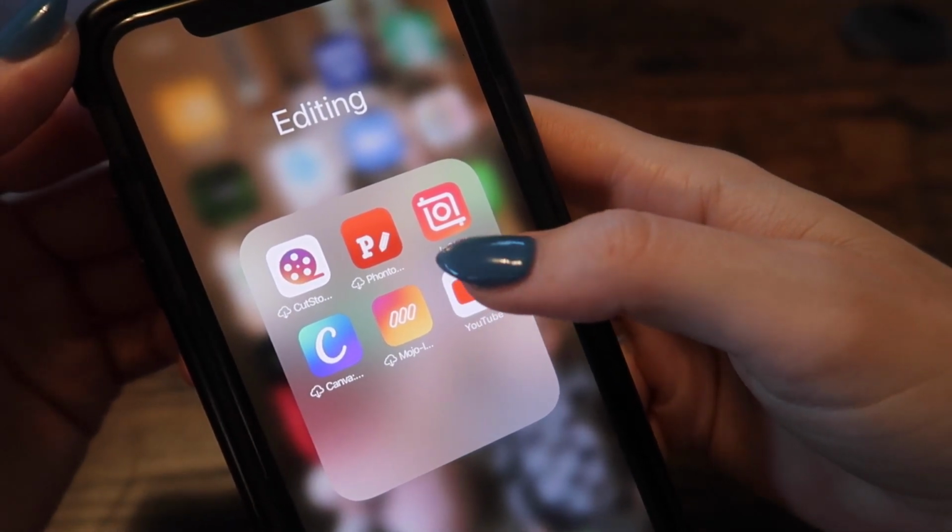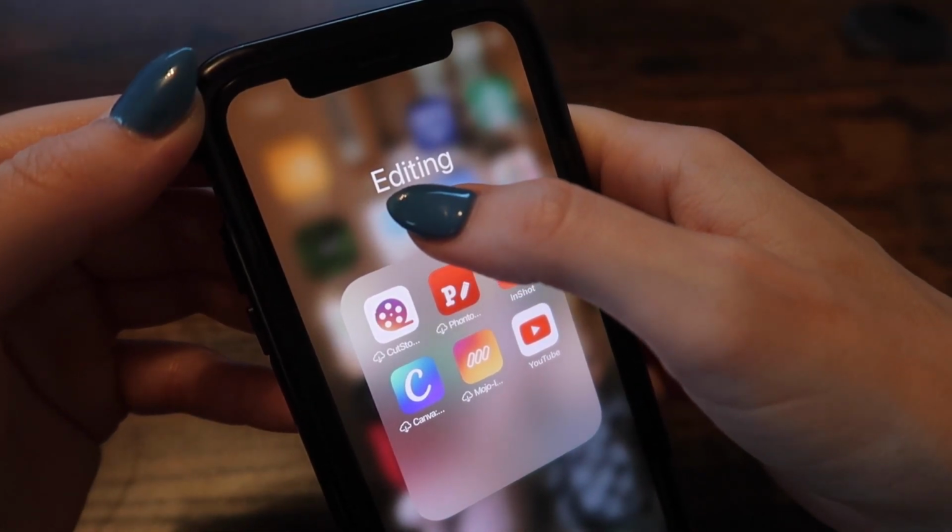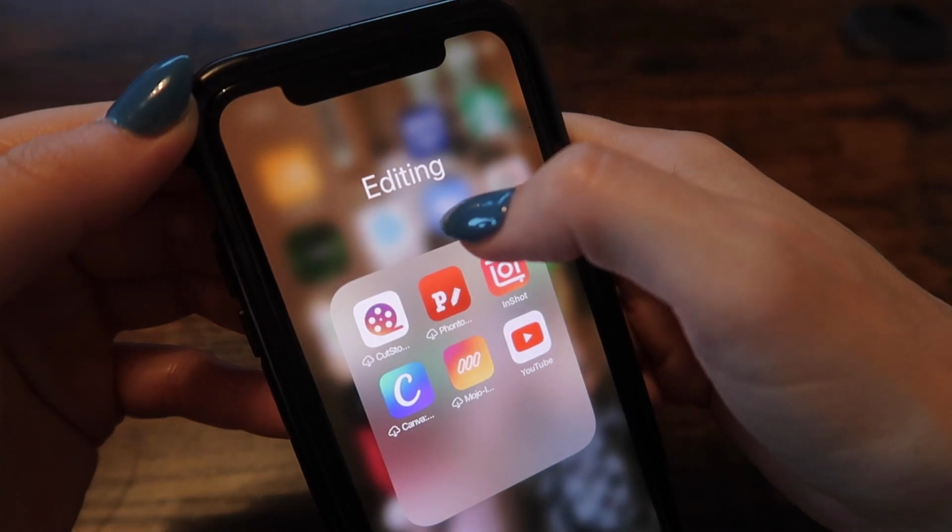And here I put YouTube in my editing application, but it could say something in here like, do not touch, leave these apps alone, whatever the case may be.